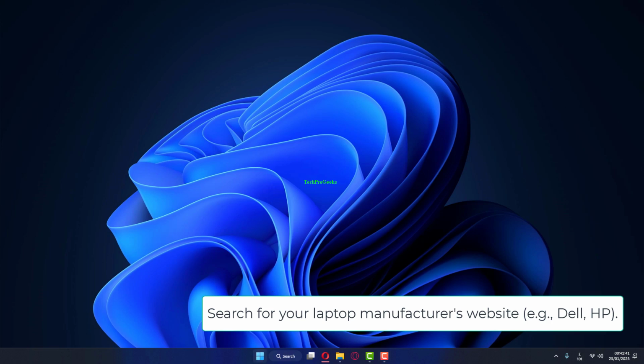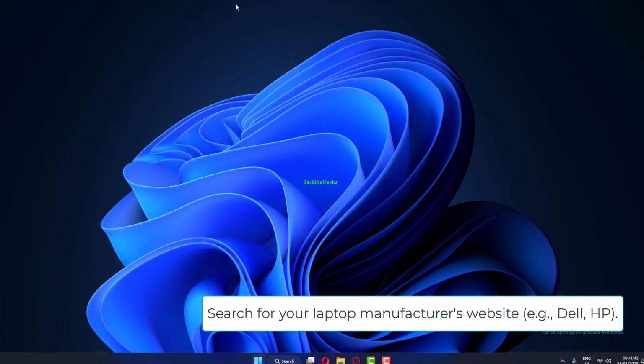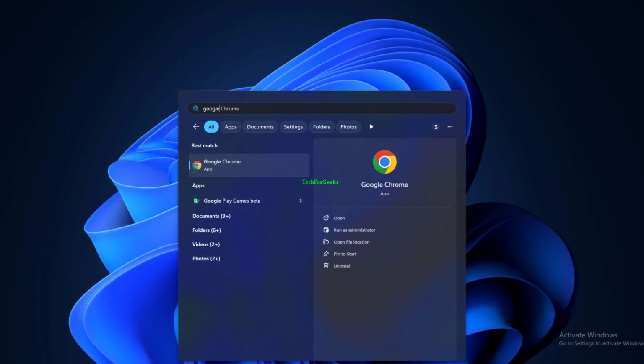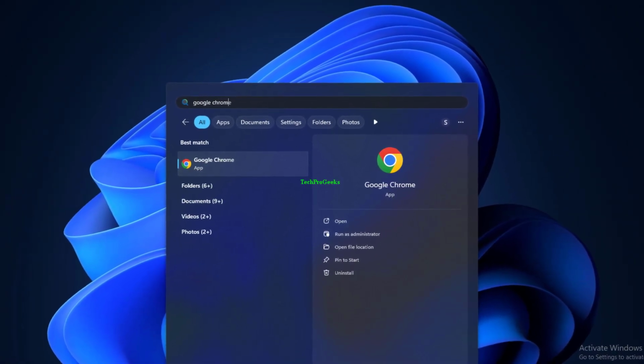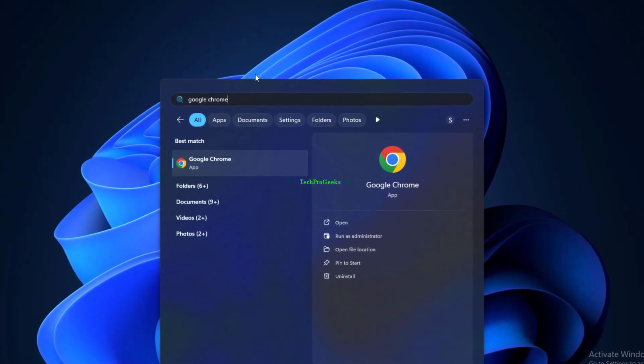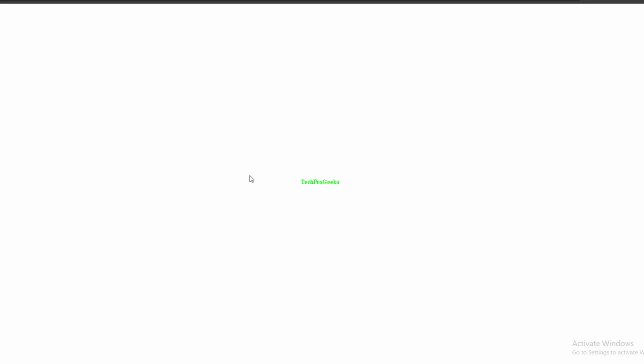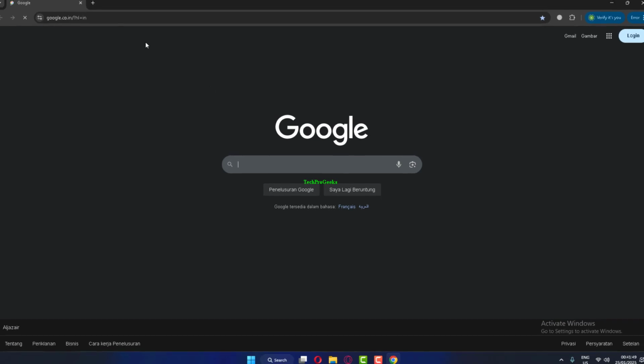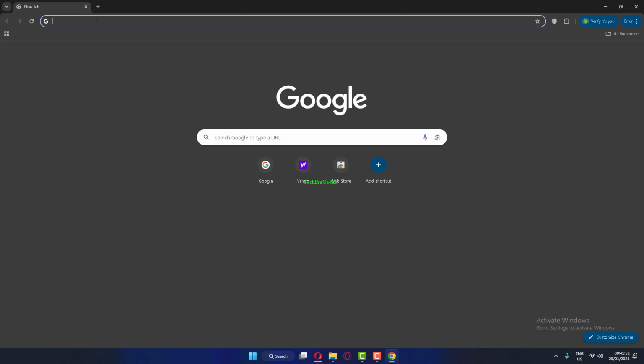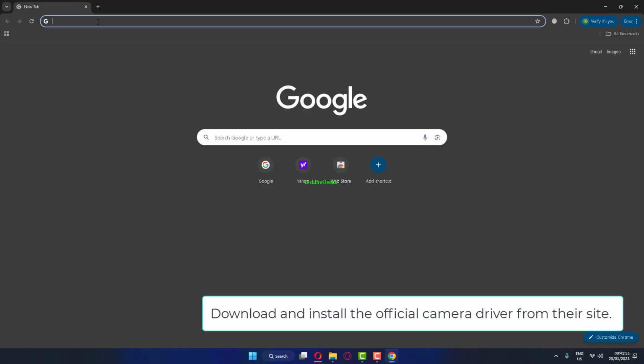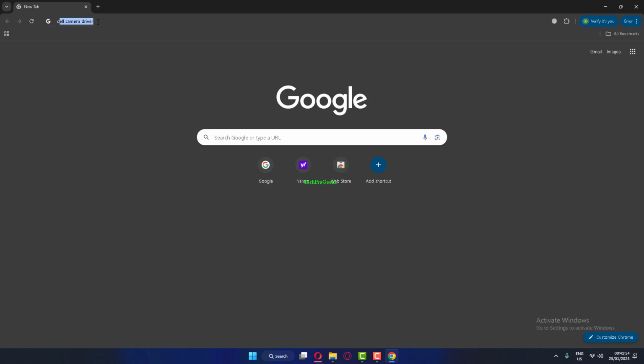Search for your laptop manufacturer's website. For example, Dell, HP. Download and install the official camera driver from their site.